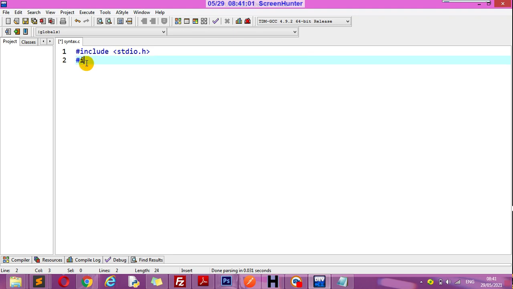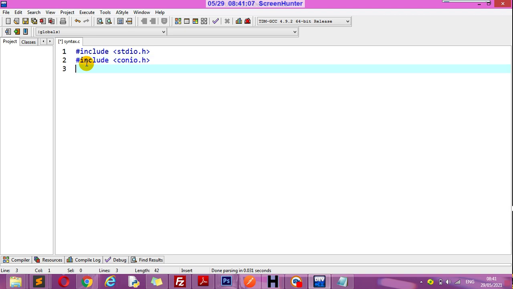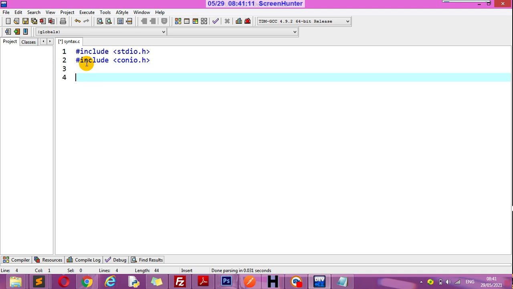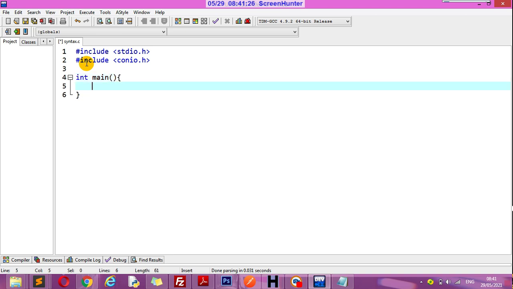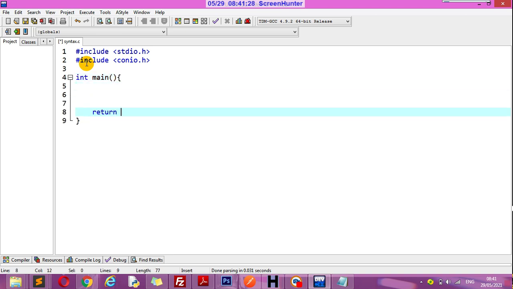I would also include #include conio.h. This is also very good to indicate errors for us and to make our program run smoothly. The next thing is to start up the key main function in C. Here I write int main. This is the main function, int main void, or I can just say int main. Let's just start that. I say return 0.